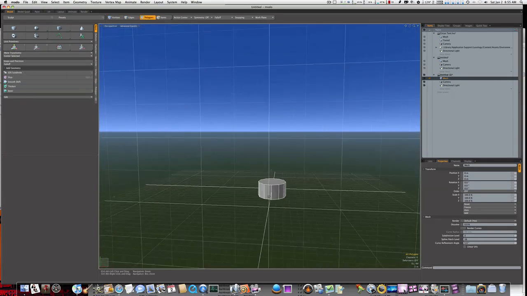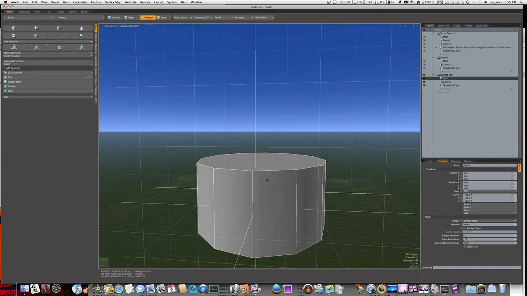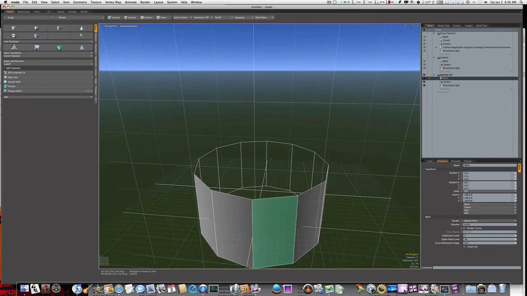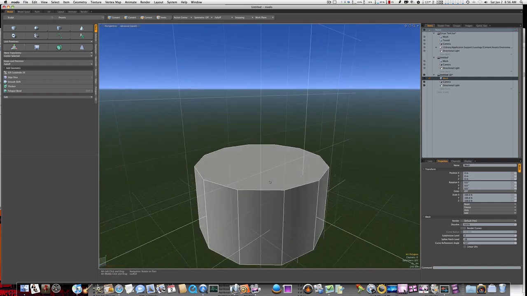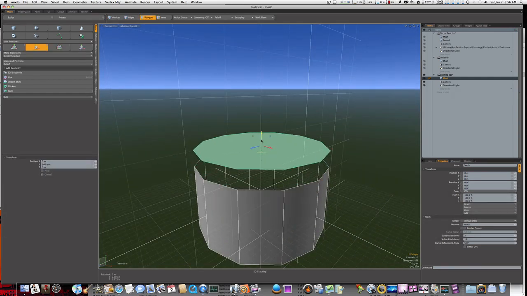So here we go. We have our little tent here. So let's go in here and let's start work on this. Let's go to our polygon mode and let's select our top polygon. Then let's go to our edit menu and select cut, and that'll cut that out of there, okay? So now let's go back up to our edit menu and select paste, and it'll paste it right back in. And all that did was give us two separate pieces, okay?